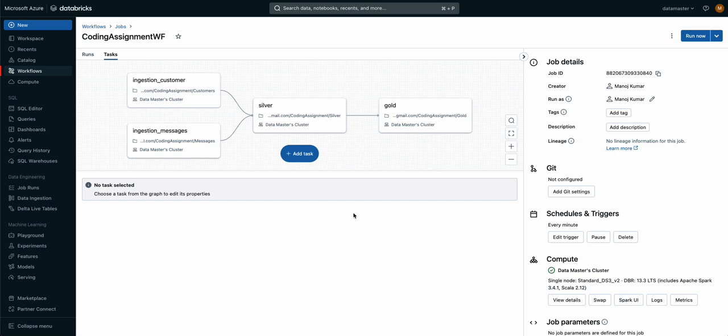You can see that over here there are multiple tasks in the workflow which I have created. There is a task called ingestion customer, ingestion messages, silver, and gold. Let's understand each of it. Here I can see my ingestion underscore customer. This particular task is dedicated to ingesting data into my bronze schema, into my customer table.